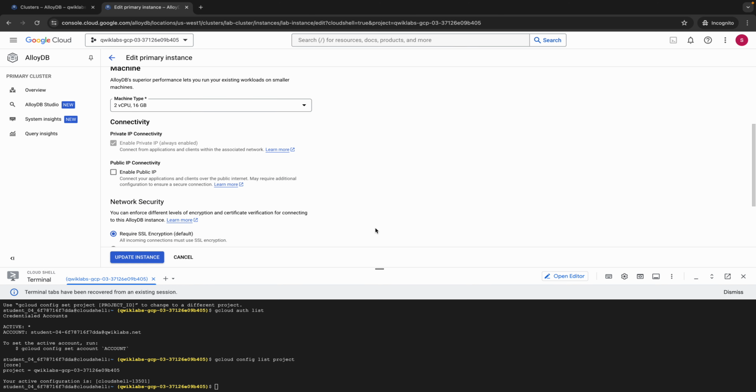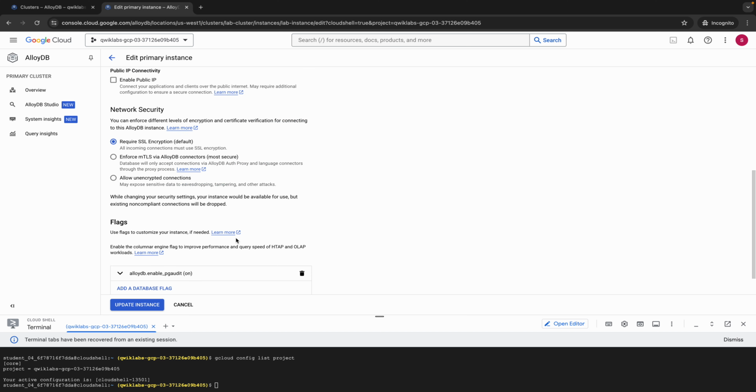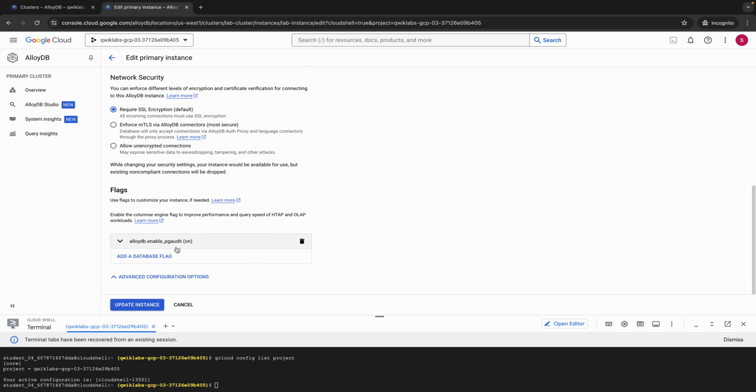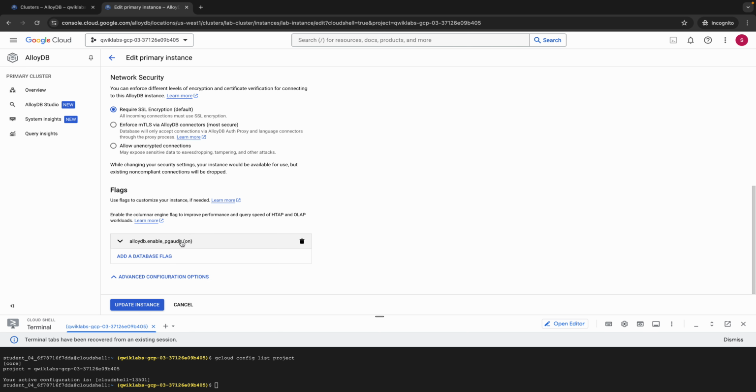So this is just to examine it. We are not going to do anything at this stage. Under the advanced option, let's see the database flag. So this is the database flag that we have here. I'm just going to leave it like that. So PG audit has been enabled for us.